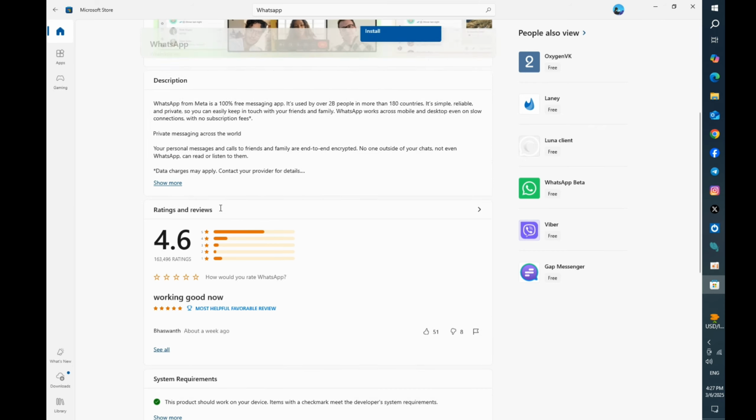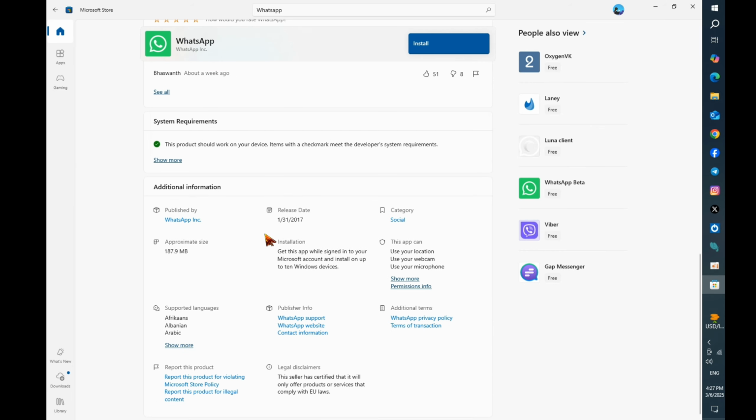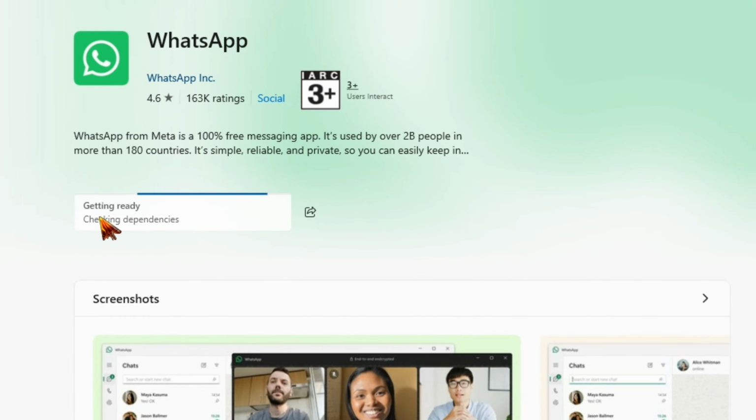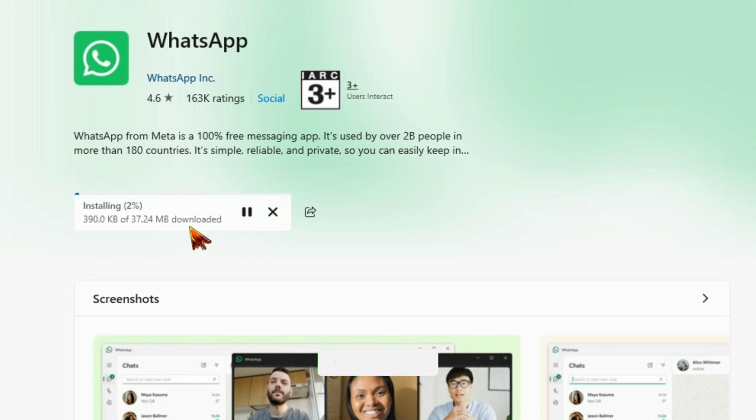Here is the version of WhatsApp. You can download this. Click install. It's getting ready. As an advice, please connect to a good Wi-Fi. If your Wi-Fi or internet is bad, it's going to take a much longer time. It is going to finish.